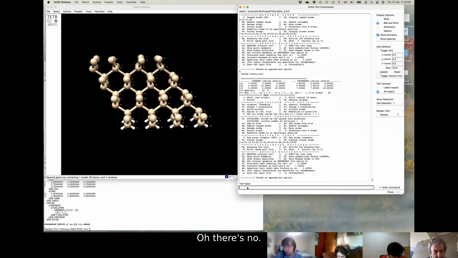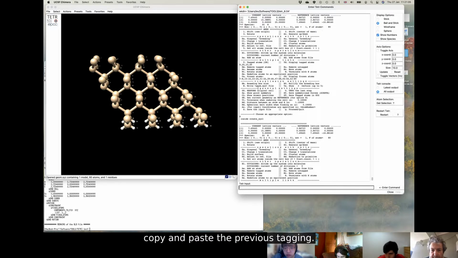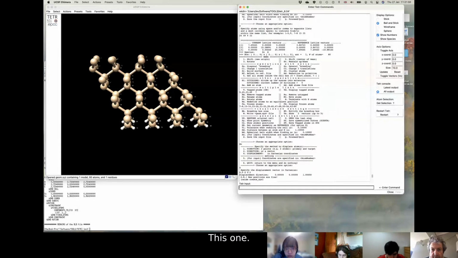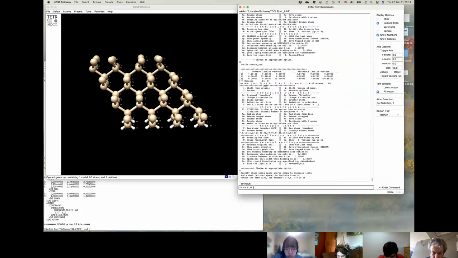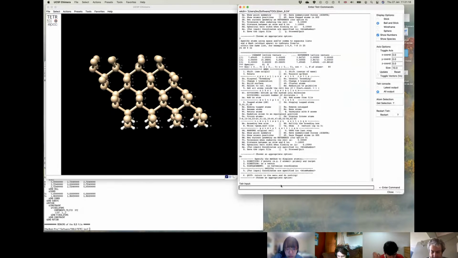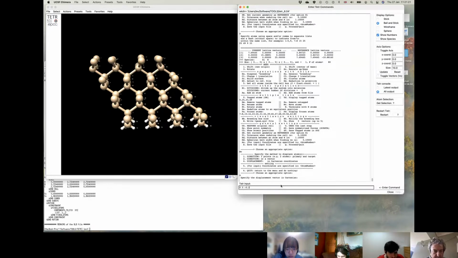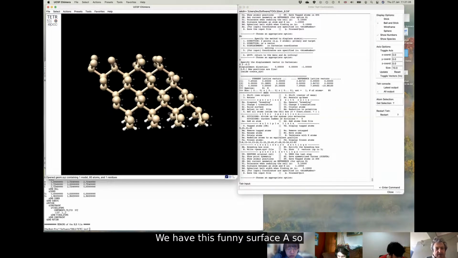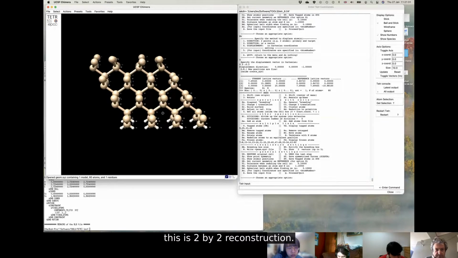Oh, no, I did undo. So we tag them again. Let's do the tagging. We can just copy and paste the previous tagging. So let's see what will happen if I move them down. Right, so now we have this funny surface. This is 2x2 reconstruction.